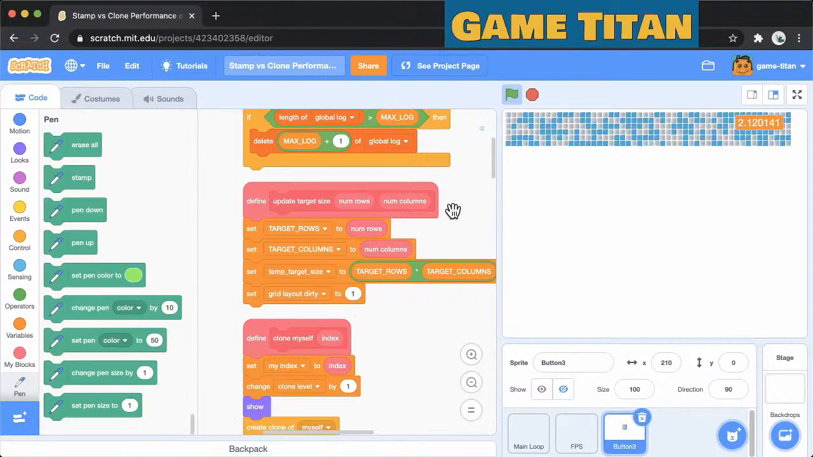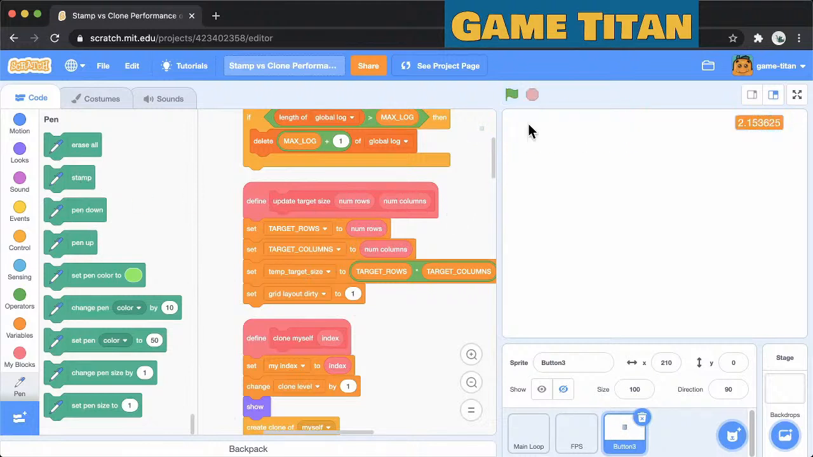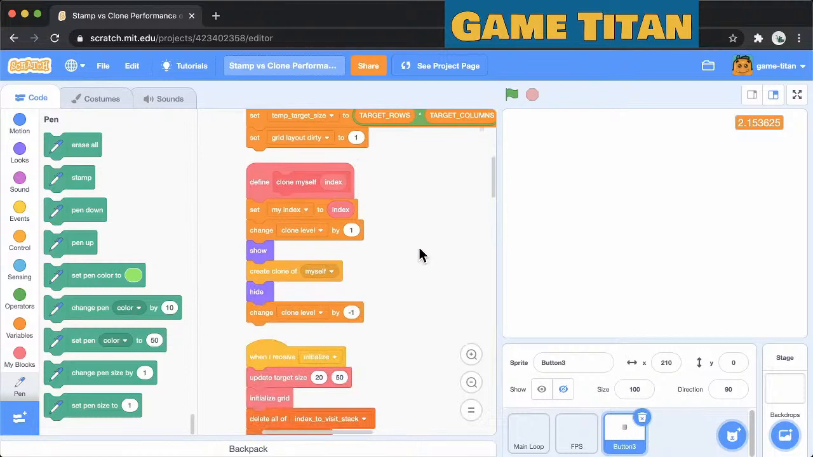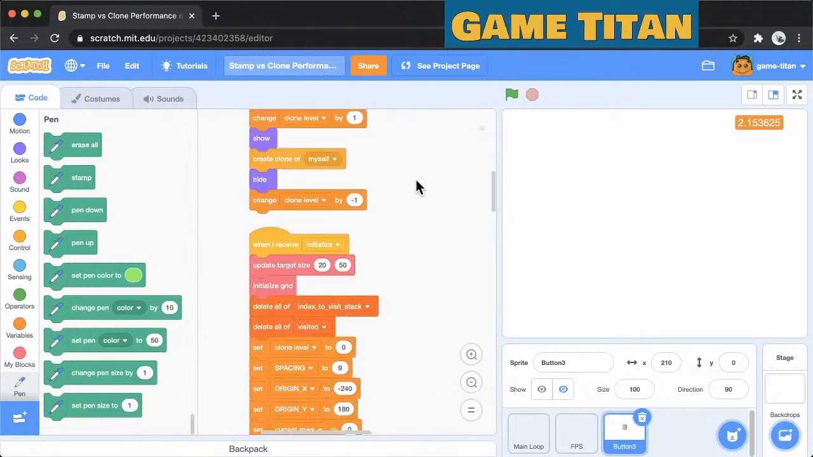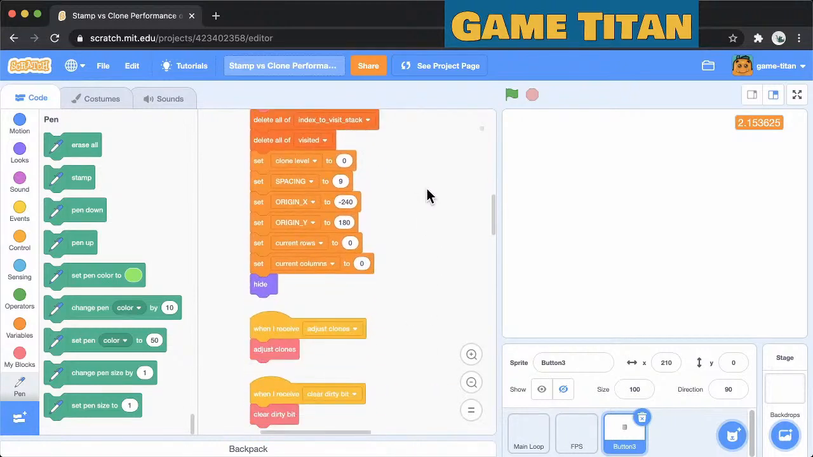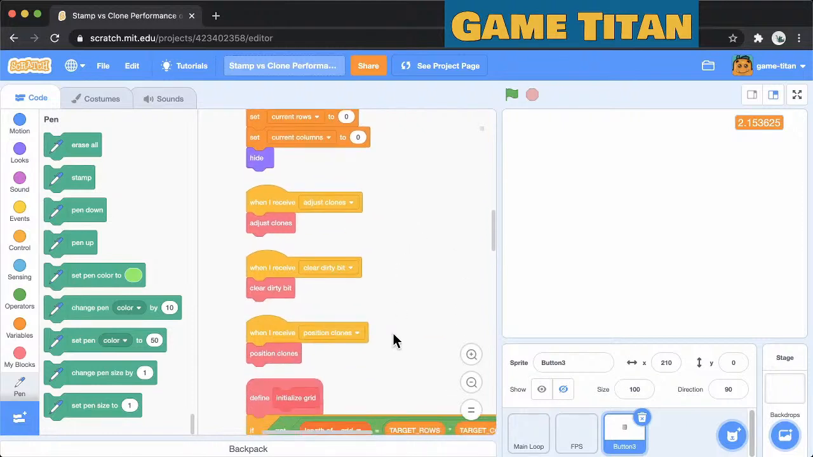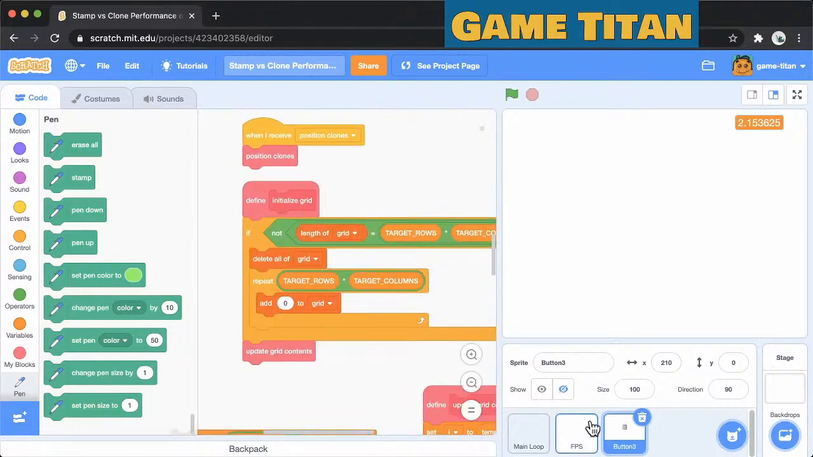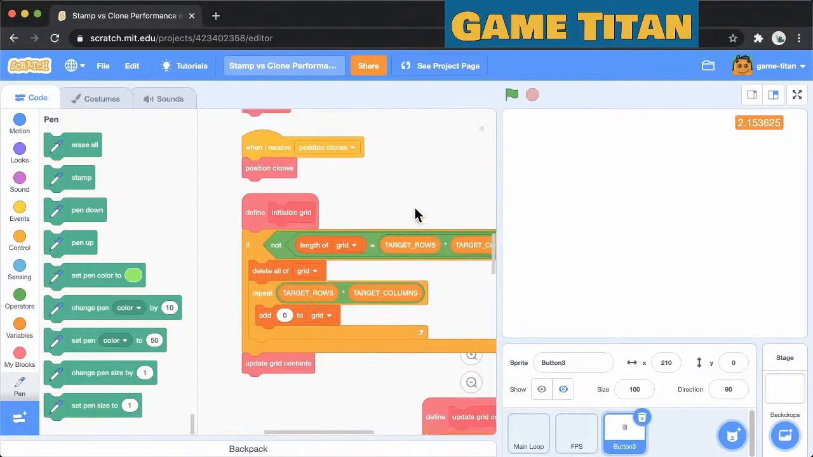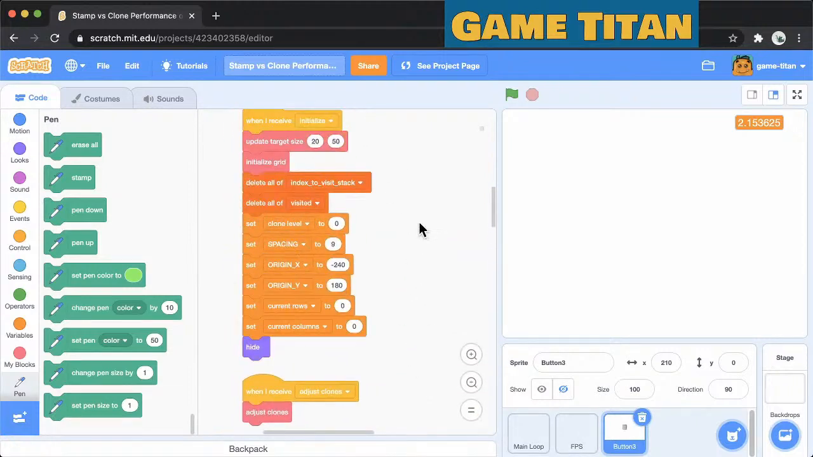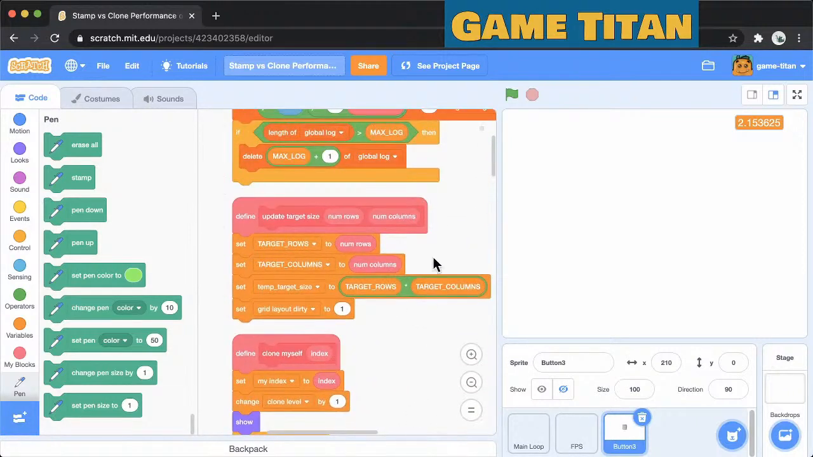So instead of creating an array of clones and having them update their costumes over time, what we could try to do instead to make this faster is have the single object, single button sprite, move around the grid and stamp itself over and over again in a grid shape.